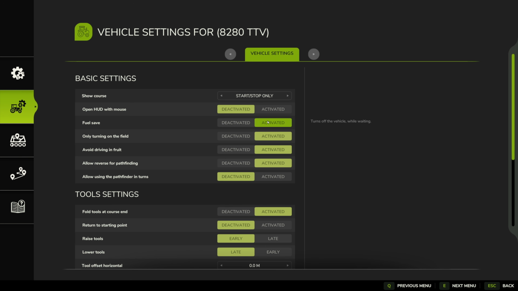Fuel save. So this will stop the vehicle while it's waiting for things. It means things might take a little bit longer, but you might as well have that activated, I guess. Only turn in field. If you're also on a modded map where things are quite tight, that's worth having activated to avoid crashing into things. Maybe if you're on a map where you've got water around fields, you probably want that to be activated.